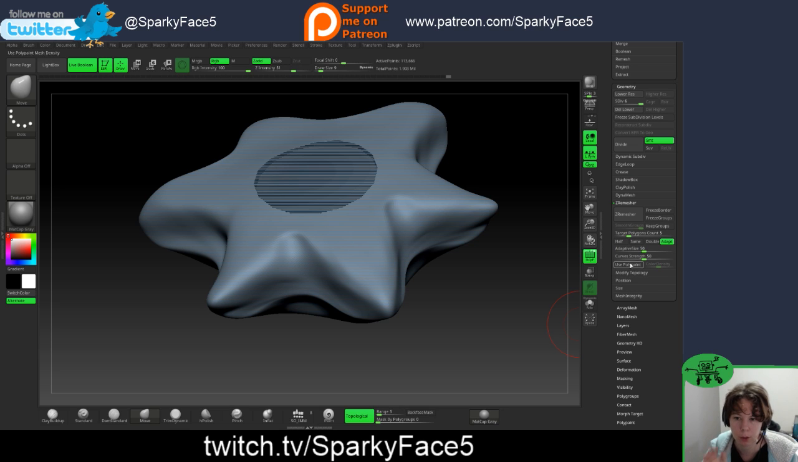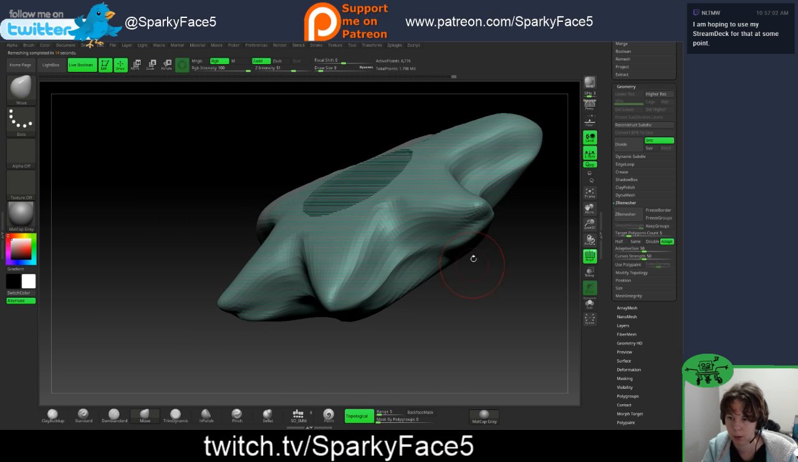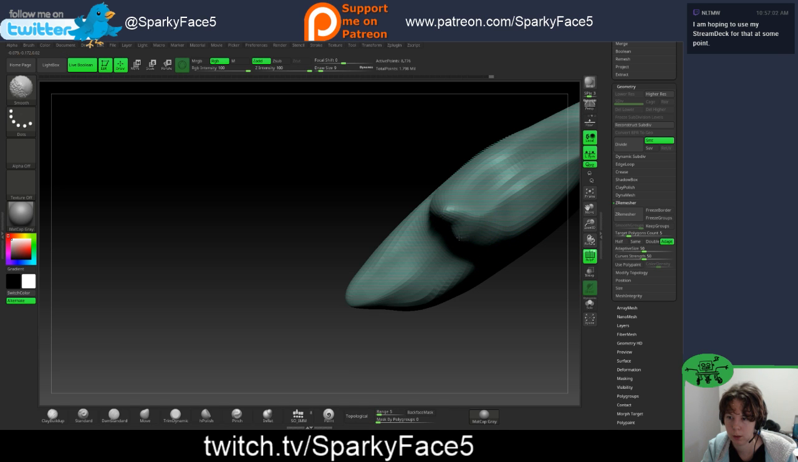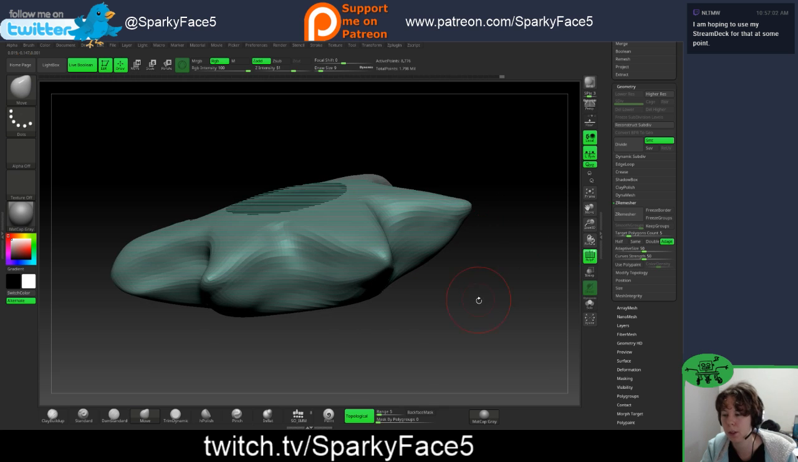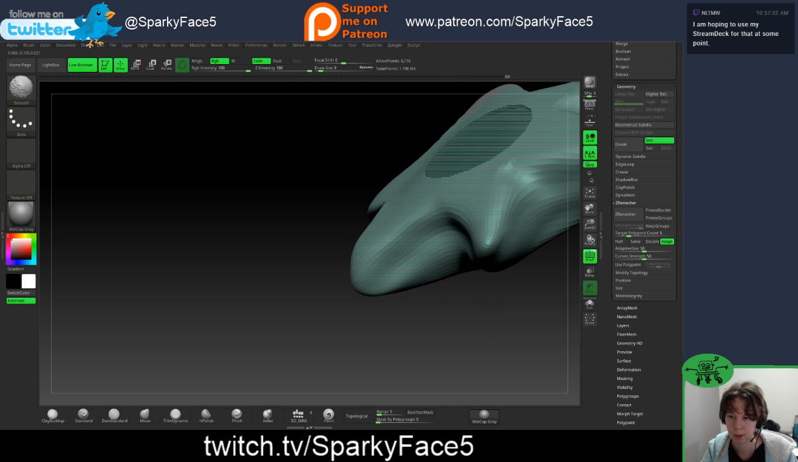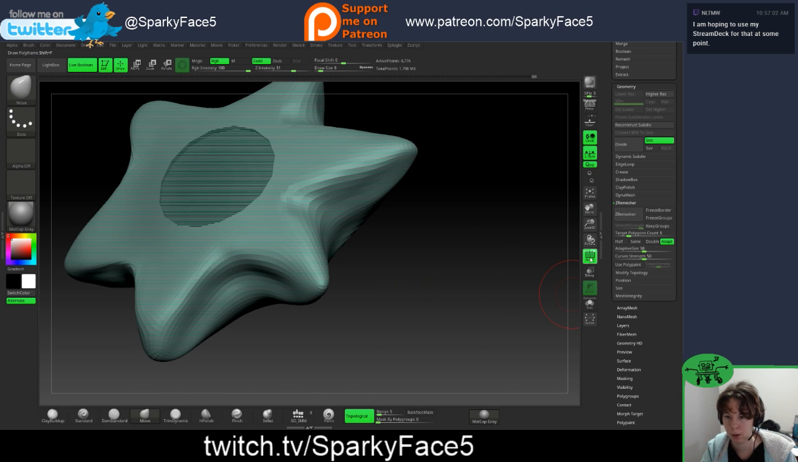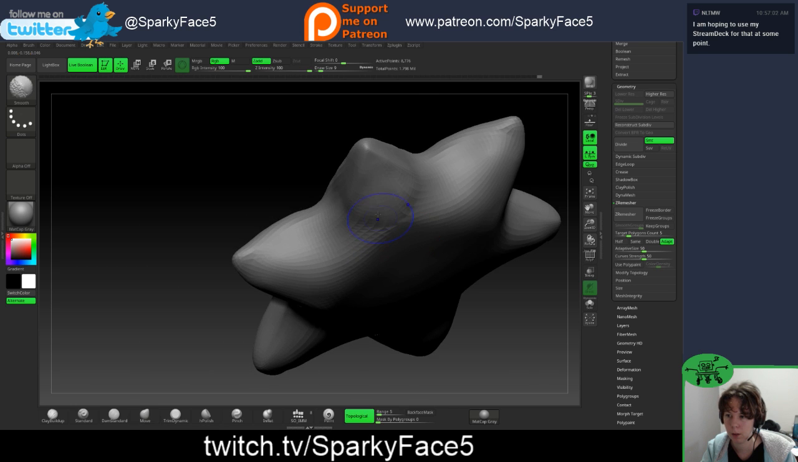Retopologize this one too. Why not? Let's try the same thing, just see what happens. This is great. So I've just ZRemeshed the star, and now my smooth brush is working a lot more predictably, the way that I want it to. Perfect.